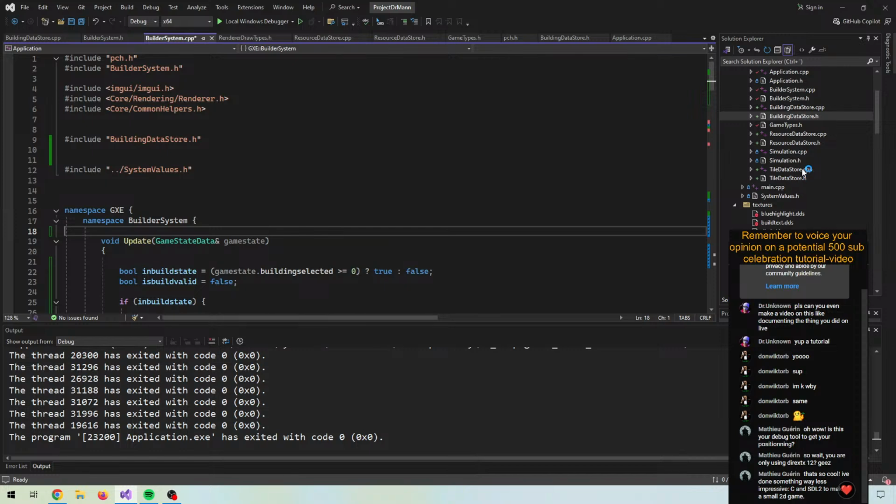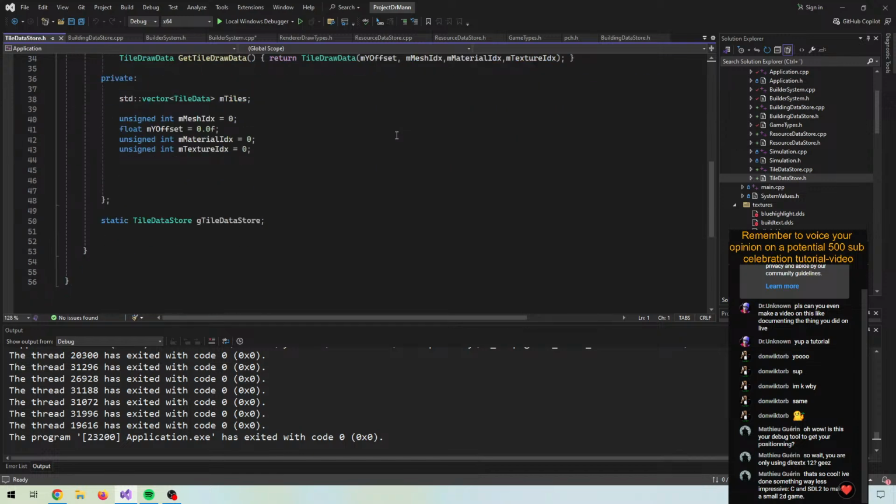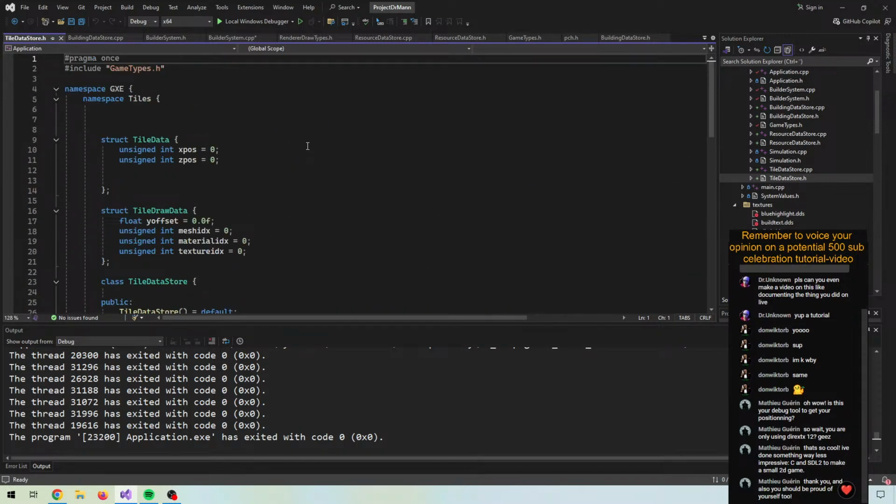Okay, we could do the tile data store. I mean, we don't even need the X and C position. Oh, thank you. That's way too much. But sure, I'll try to. Thank you.